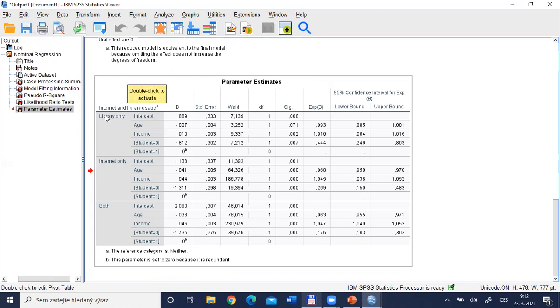So, for example, for those who are using only the library, as the impact of age is negative, it seems that the older you are, the less you use the library. Higher income means that if my income is higher, or maybe it is family income, I'm a user of the library in comparison with the option of not using it. And for students, it is negative, and since not-student is 0, it means that students are using the library more often.